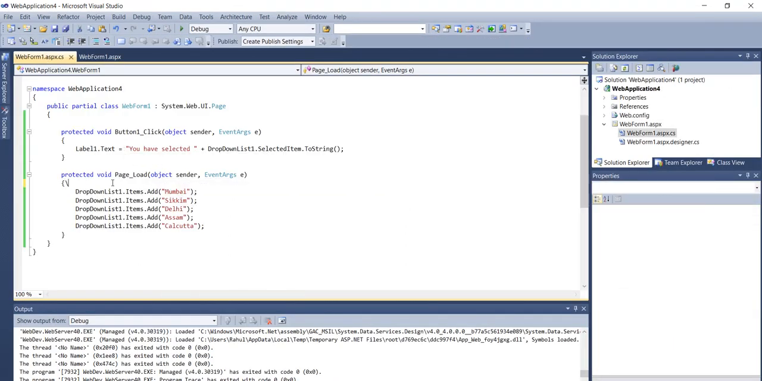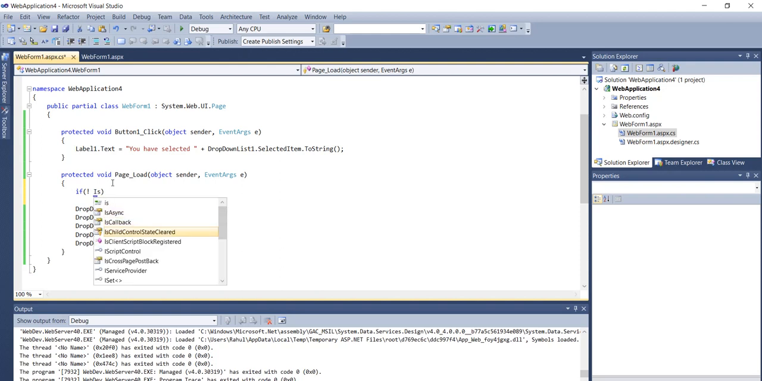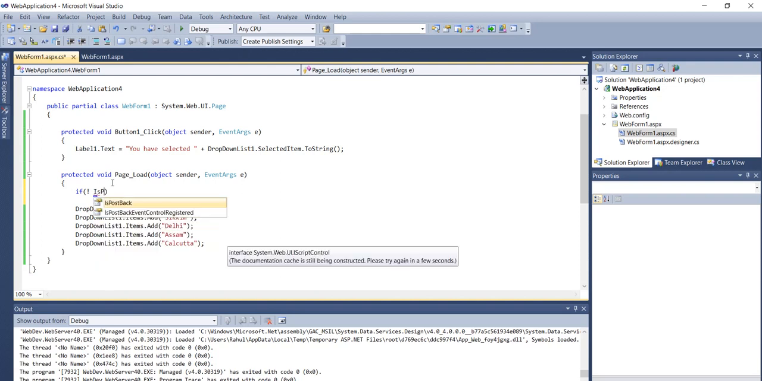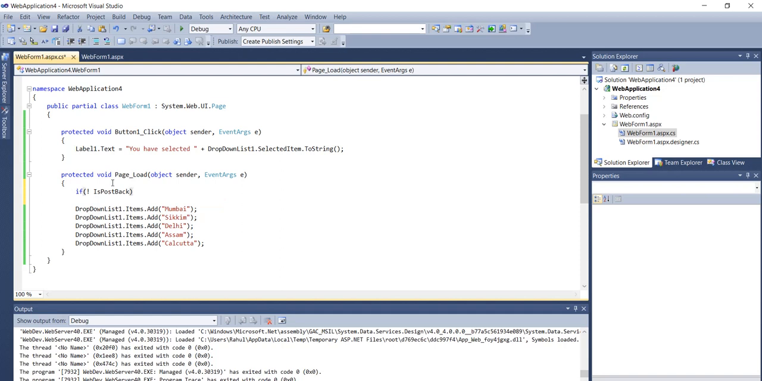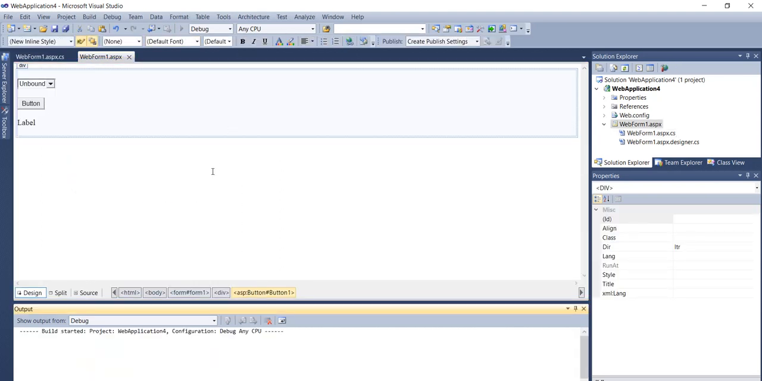So here I'll use one if condition. If not is postback, so I've enabled this. I'll put all my values inside this. So with the help of this, that thing can be controlled.